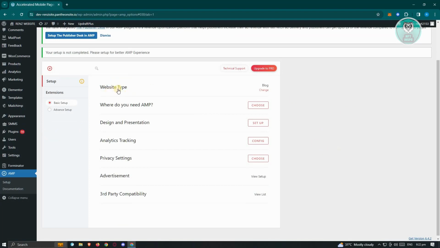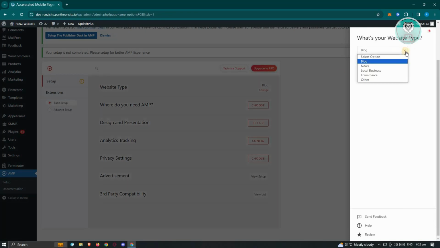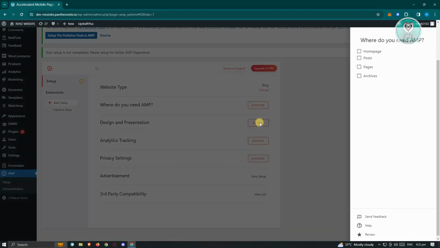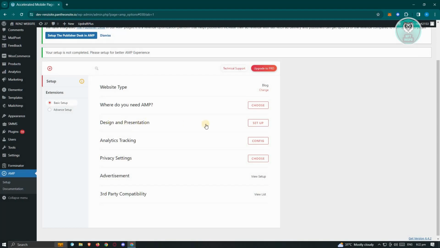In this case, choose the option that says basic, and from here, you can now set up your profile. We need to change the web subtype. So go ahead and click on change, and from here, choose from the available options. Once you've chosen that, choose where you need AMP, click on choose, and choose wherever you need it.